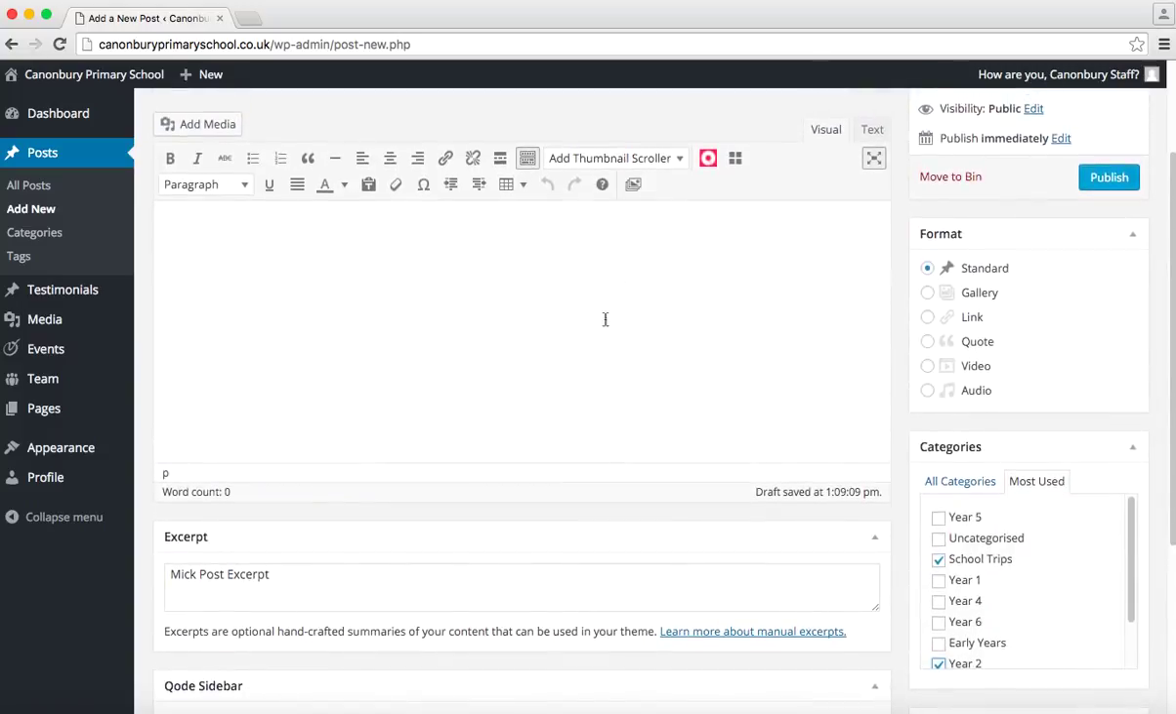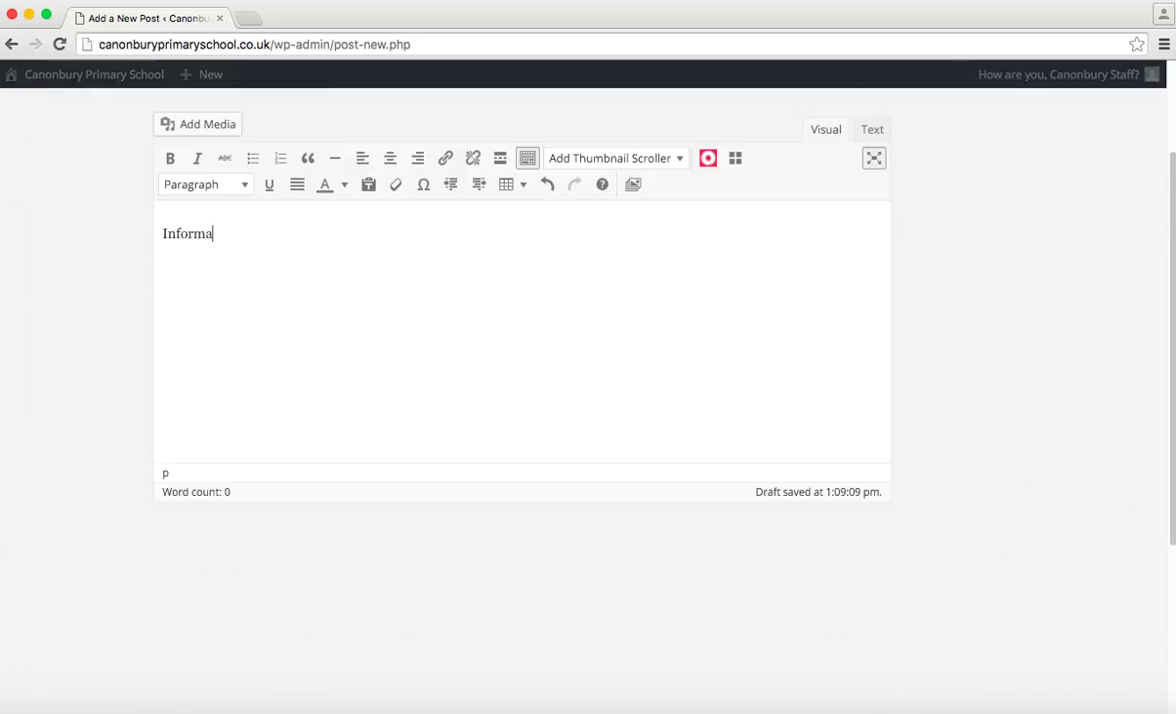And then finally the last bit is just in this area. It's a regular text editor where you can just click in and type the actual information for your event, for your news. So put that in there.